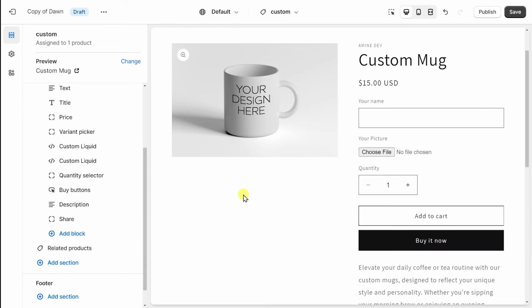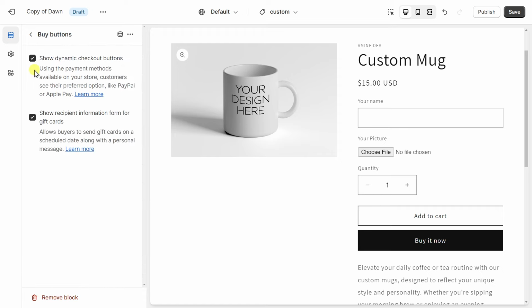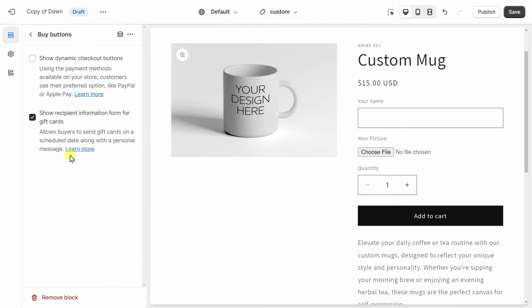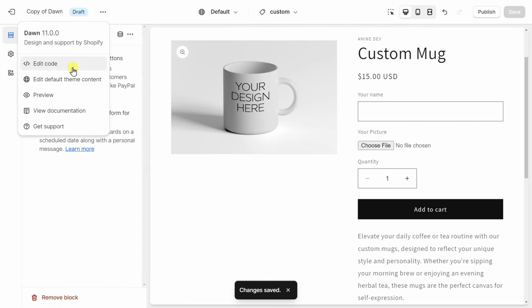One last thing before we test our options: we made this text field mandatory, but this feature actually doesn't work when the Buy It Now button is present. So let's disable it for your custom products. To do that, click on the Buy Buttons block and uncheck Show Dynamic Buttons. Now let's save, and let's preview our changes by clicking on this button and clicking Preview.